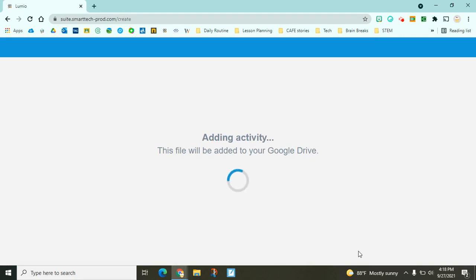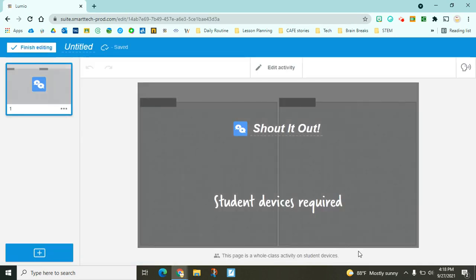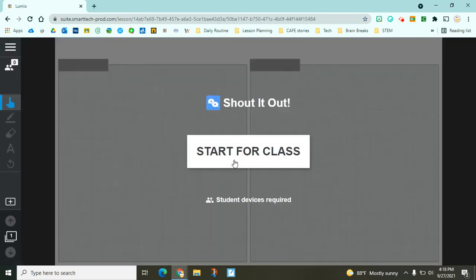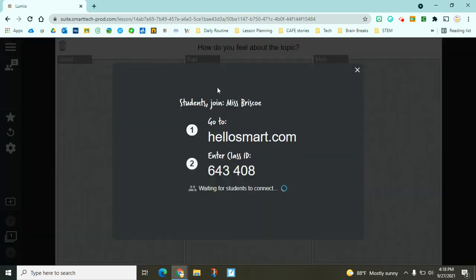And once the activity is uploaded to my library, I get students started by having them go to hellosmart.com and they're going to join my class. So I'm going to go ahead and give this a name. And I'm all done. And when I start the activity, you'll see my smartboard will pop up these instructions. Go to hellosmart.com. And then to join my class, students would enter this class ID.